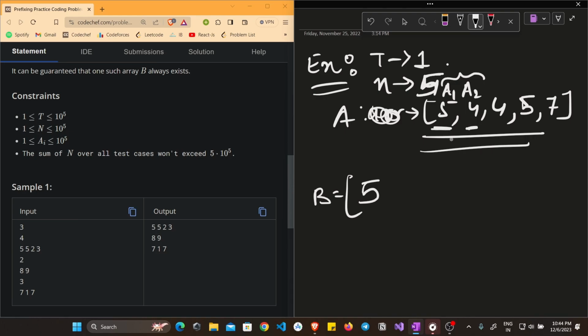Now I will check in my array B whether 4 is already present at least once. No, it is not present. But according to one of the conditions, any element which appears in any prefix of A should be present at least once in the same prefix of B. So in the prefix B1 and B2, at least once 4 should be present, but it is not present right now.